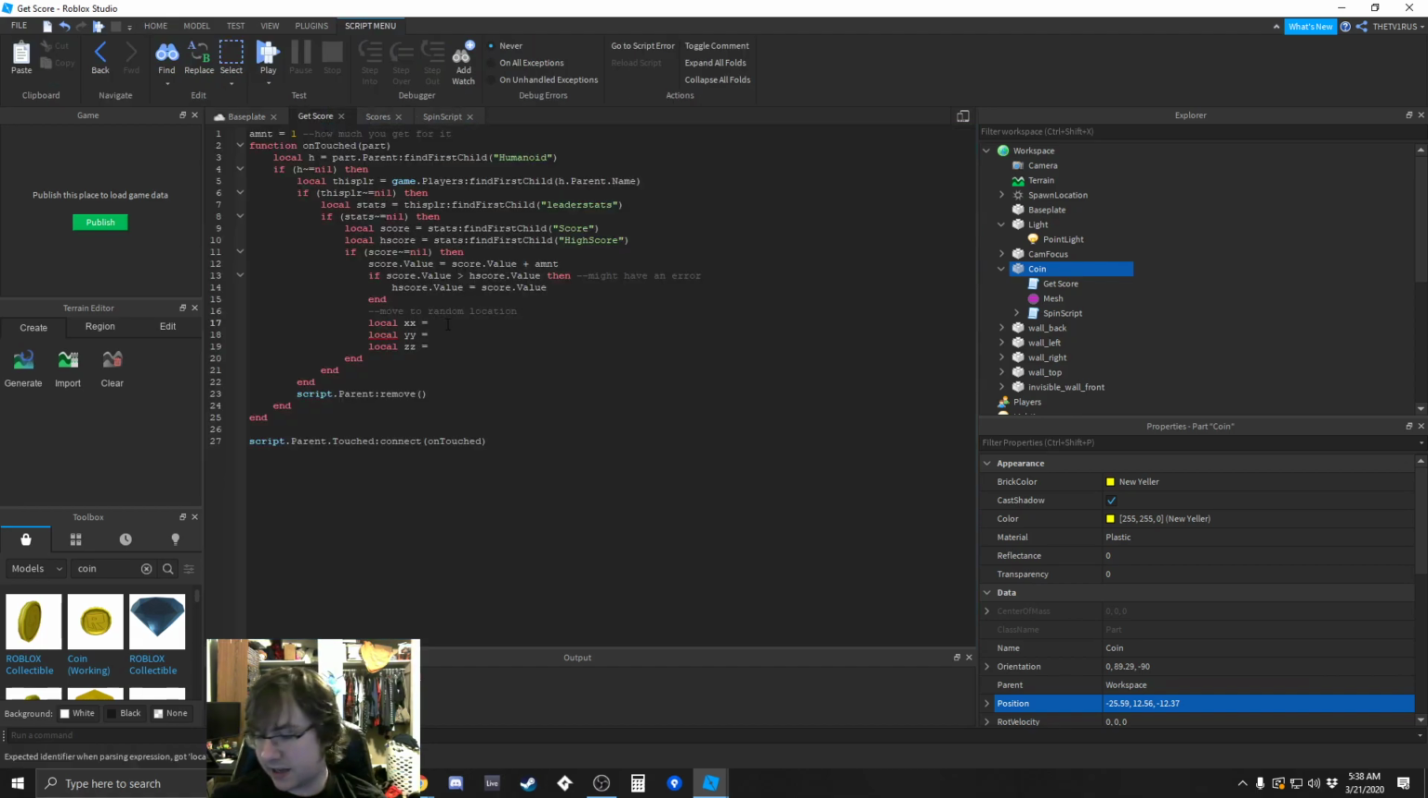And let's say our x value is going to be math.random. You should know this from JavaScript. We're using a math function, and the math function is random. We need our minimum value and our maximum value. So we're going to do -31, comma, -17. And those numbers, we just moved the coin around and found them.